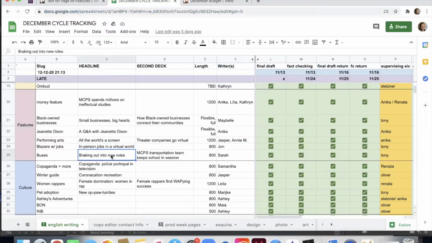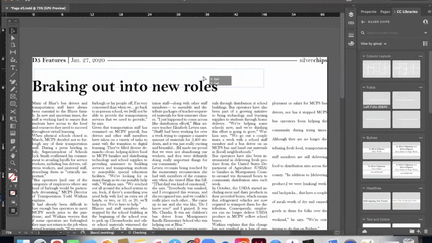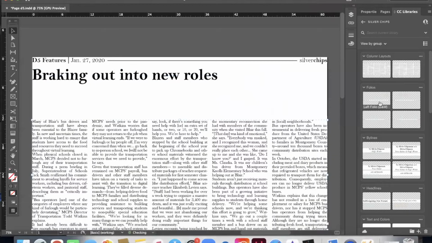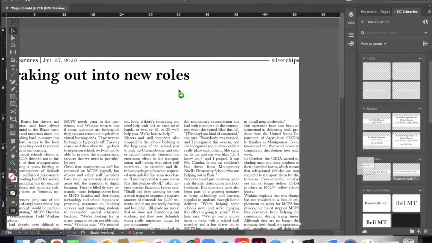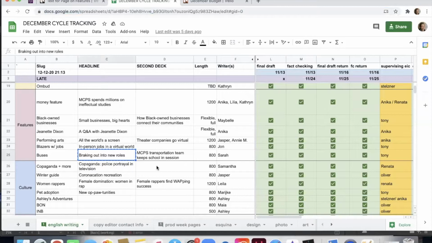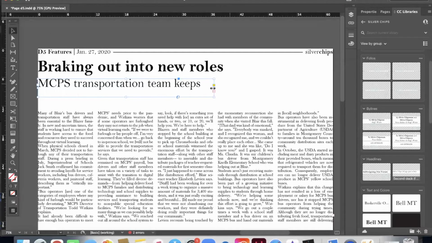Let me see, breaking out into new roles. And it looks like the story actually has a subhead. Oops, looks like the headline doesn't fit. Let's just extend that a bit and move it up, and then squish this a little bit to make space for our second deck, which is MCPS Transportation Team Keeps School in Session. And again, I'm going to need to extend that.